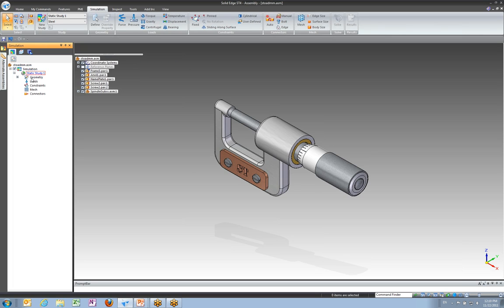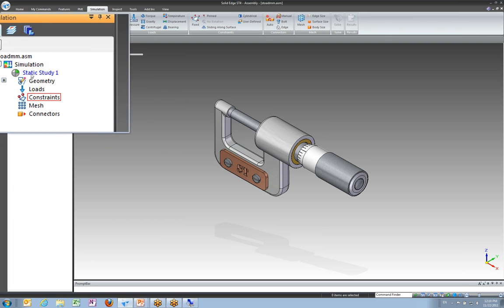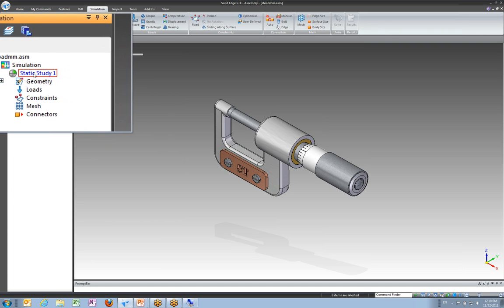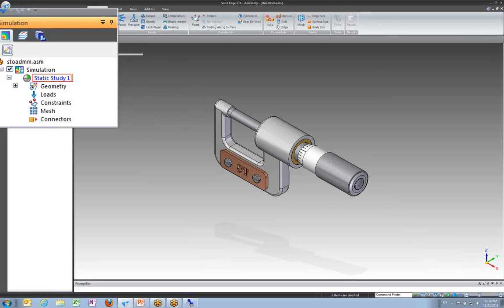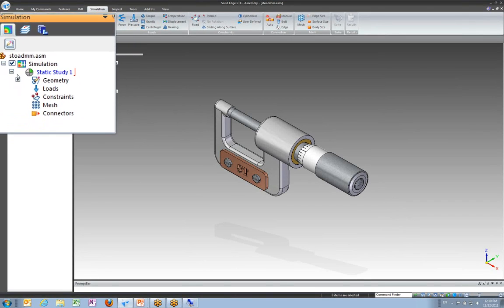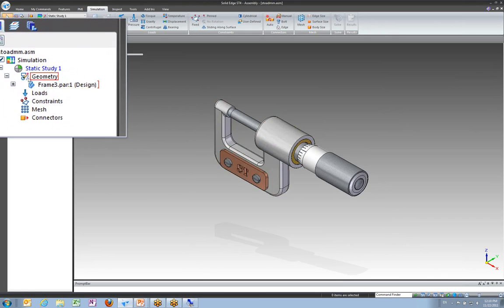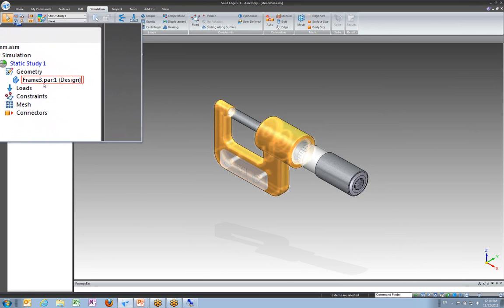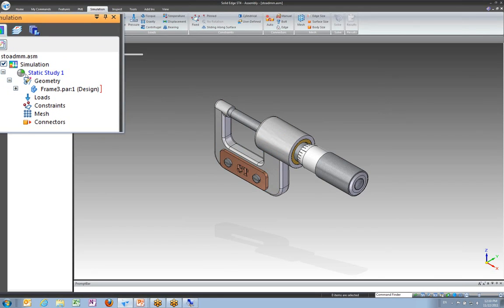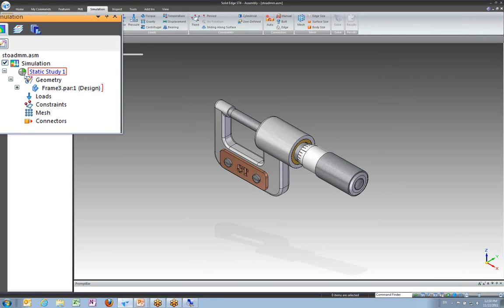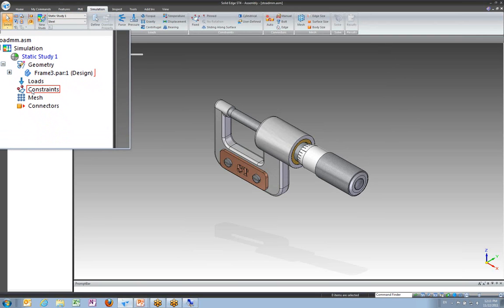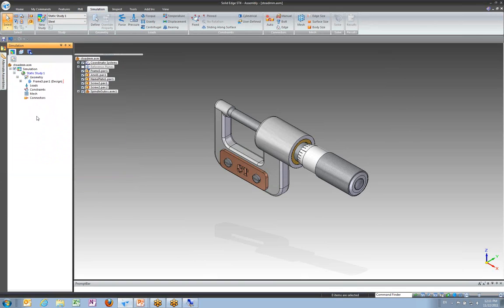So we see down here in our simulation toolbar, and I'll just turn on my magnifying glass so you guys can see, that we've created our first study, static study 1, and you see we can actually have multiple studies. So we can do different types of what-if scenarios for different types of loading scenarios. All working off this geometry. And you see that because I've filled in what geometry I've included in this, it's filled that in for us. So there's the frame 3. And this little pie chart is useful. Once this pie chart is completely filled in green, that means that we have enough information to perform the study. You see that we're still missing quite a bit. And that's our loads, our constraints, our mesh, and connectors.